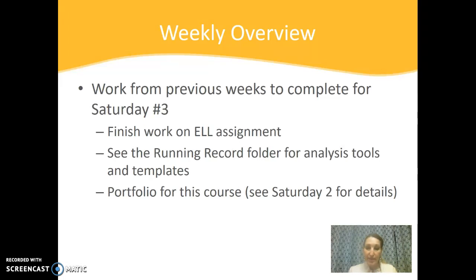All right, the last thing that you'll need to have ready for Saturday number 3, as we come to the close of this class, is to work on the portfolio page for the Emergent Literacy class. You should have chosen some kind of online tool, either a Google site or a Weebly or whatever you happen to prefer. The rubric is posted on Saturday number 2, so go back and take a look there for the descriptors. And basically you can be as creative as you want, or you can just write things out in paragraph form.